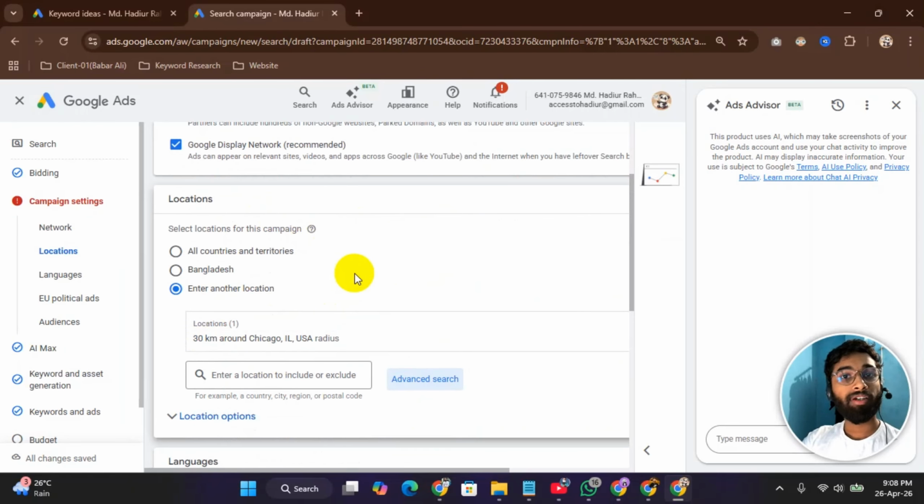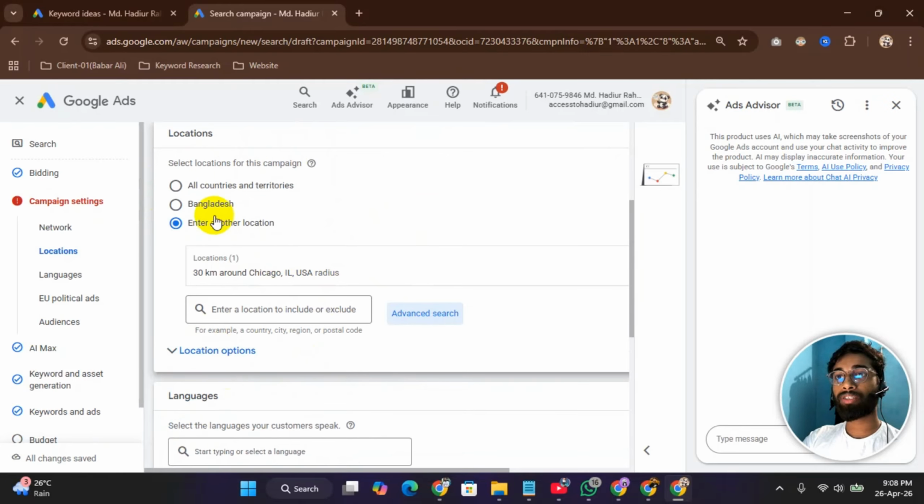Okay guys, that's it for today. That's a very small and simple explanation of the location options. In the next video we will talk about the location options below the location search bar, these two options.